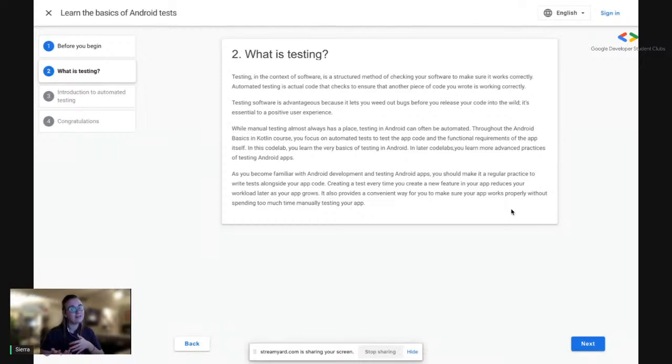And so while manual testing is always in place, testing in Android can often be automated. And a fun fact about my day today is that I spent a good deal of my day today writing automated Android tests. So again, something that you really see in the real world life of an Android developer. Throughout the Android Basics and Kotlin course, so what we're working through right now, you'll focus on automated tests to test the app code and the functional requirements of the app itself.